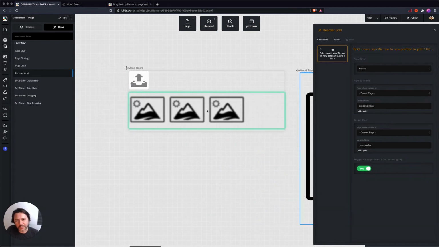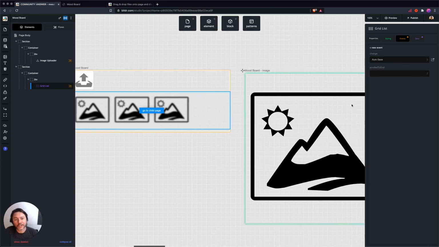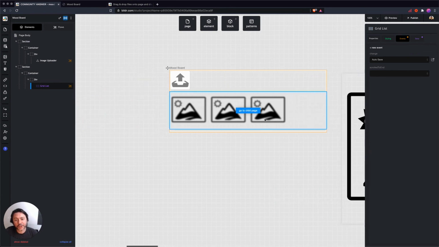But on this parent grid, if we come to it and go to the events tab here, we can set something to happen on this change event. This last step is important. We're going to set the change event to the built-in action called autosave, which means when this grid changes, it auto-saves. So we're going to change the order here. It's going to trigger the change event here, and then it's going to save that grid.